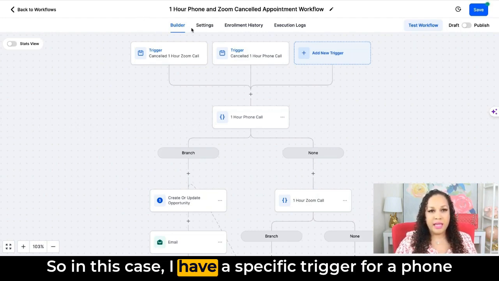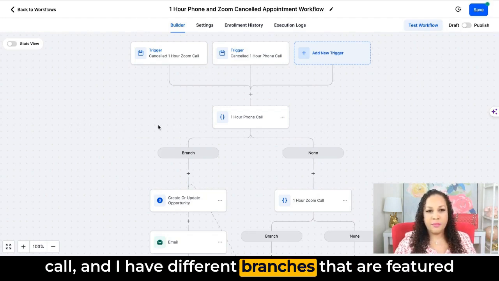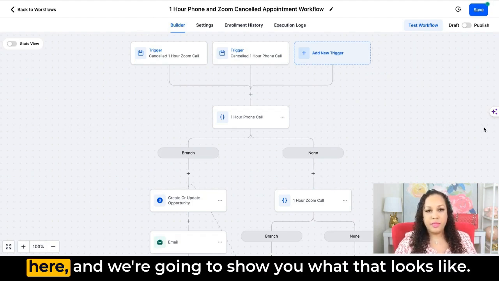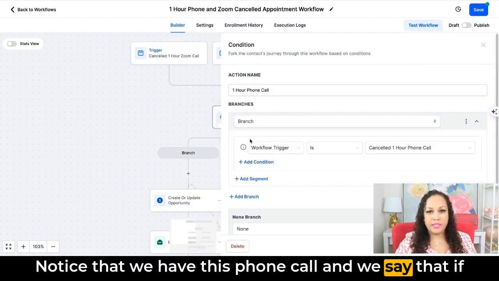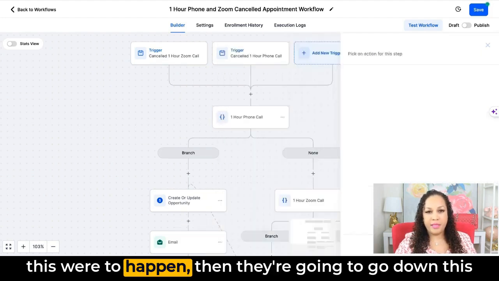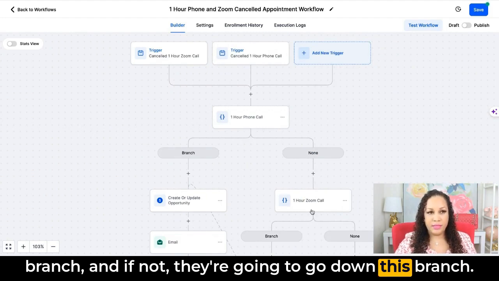So in this case, I have a specific trigger for a phone call, and I have different branches that are featured here, and we're going to show you what that looks like. Notice that we have this phone call, and we say that if this were to happen, then they're going to go down this branch, and if not, they're going to go down this branch.